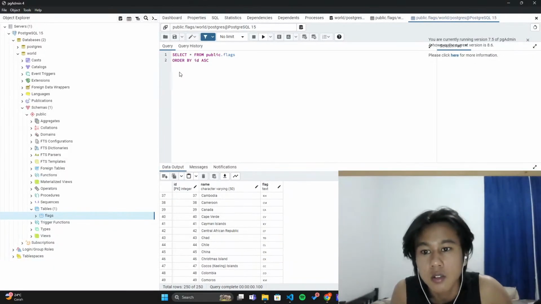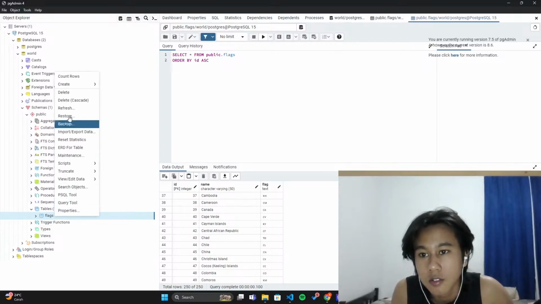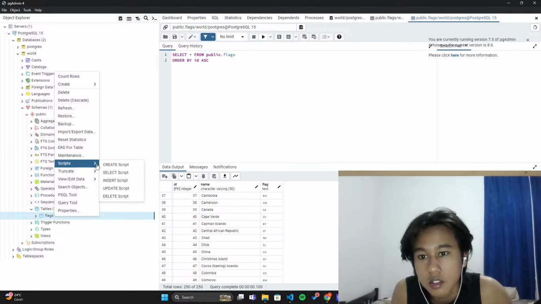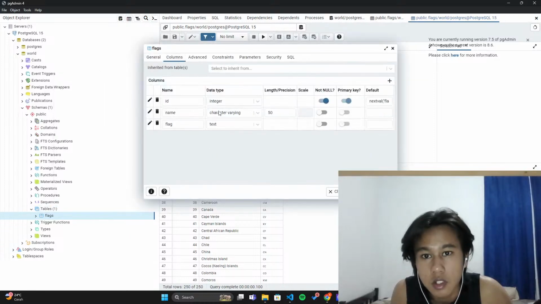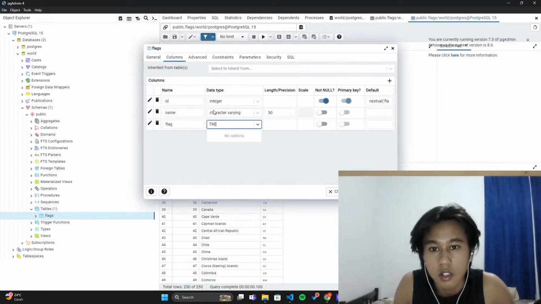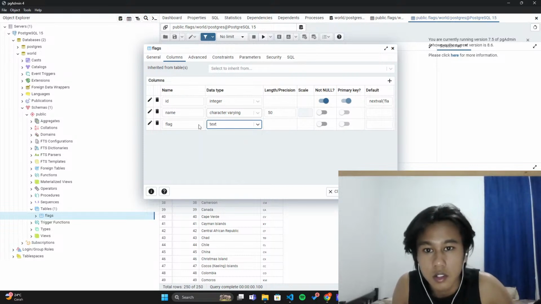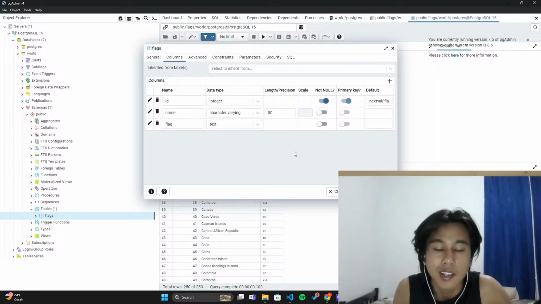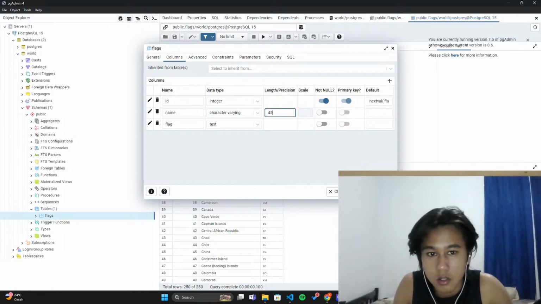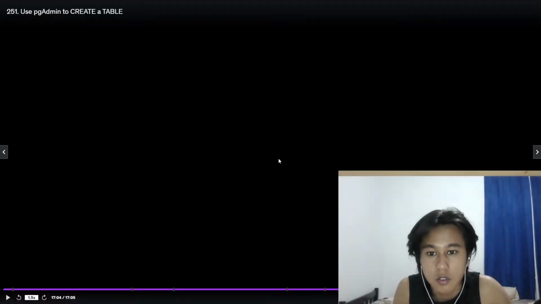Dia gambar bendera aku enggak ya? Flex. Oh, to edit it. Create. Properties, maybe. Kita gantiin dengan text. Sama aja. Kita ganti 45 deh. Save. I'll see you there.